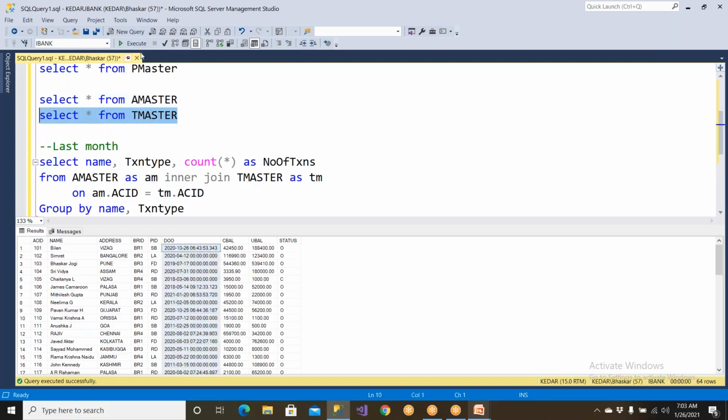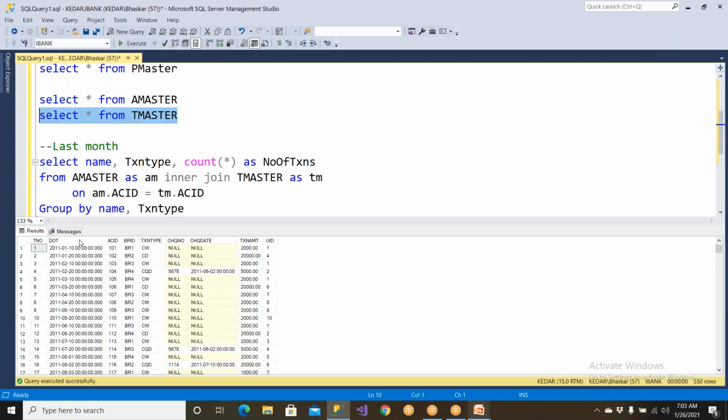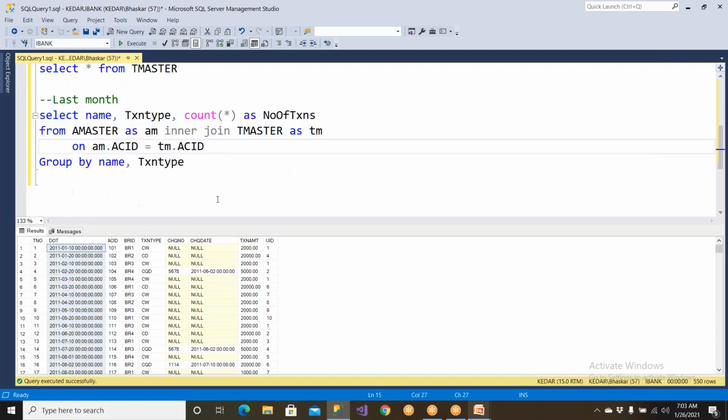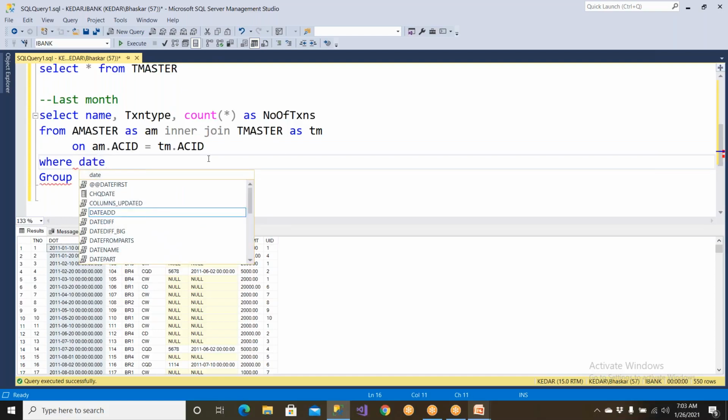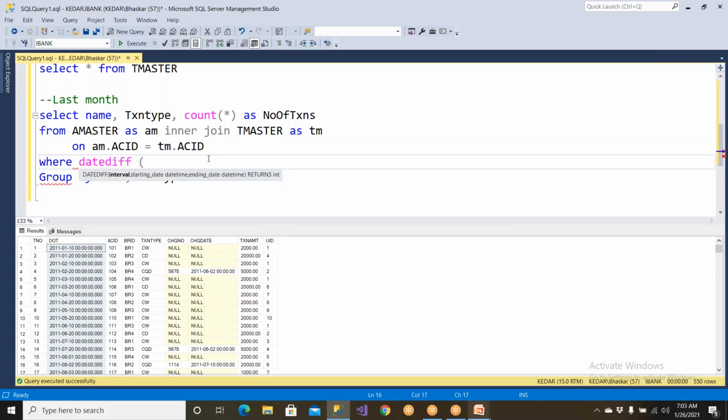This is the number of transactions done in the last month. You need to check this column. Clear? So I have to go and use where, last month means a date diff. Okay. And last month means MM and DOT, comma, get date. So current month means 0. Clear? So DOT, current month means 0.